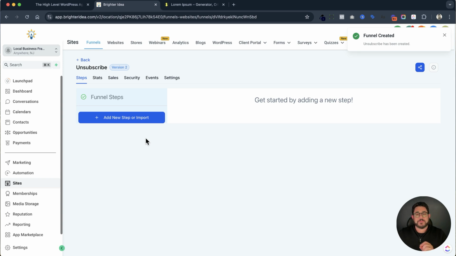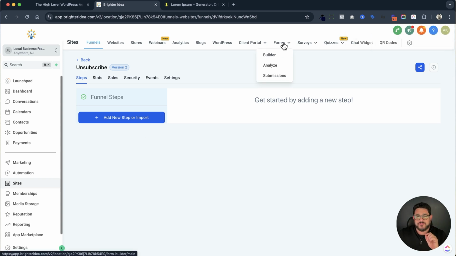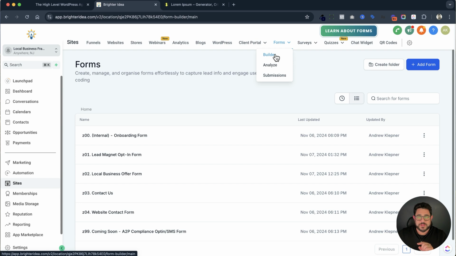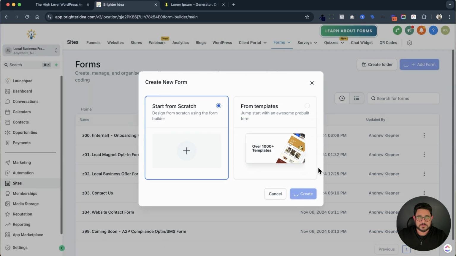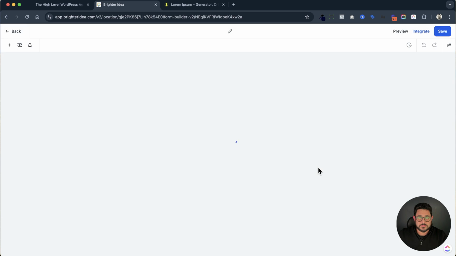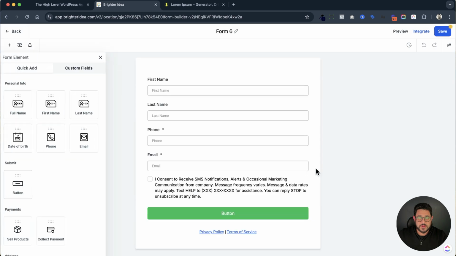But before I make the pages, I need to first create the form. So I'm going to go to the builder right here, the form builder. And I'm going to click add form. I'm going to start it from scratch. I'll hit create. And as you can see, there's already a form built out here for me. Normally I would use this straight away, but we don't need all this information. So I'm going to rename it unsubscribe form.